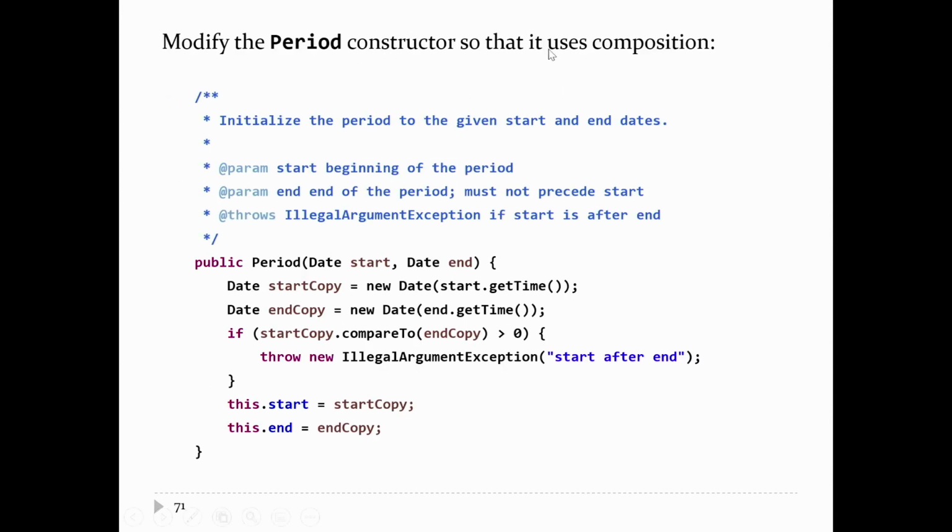So in the constructor, this is the slide we were at last class. So this is the correct way to implement the constructor for the period class. So remember that the period class has this invariant where the start time has to be before the end time. So before you set this start or this end, you make a copy of the incoming start time and end time, right? We do that using one of the date constructors, and then you validate the copy.